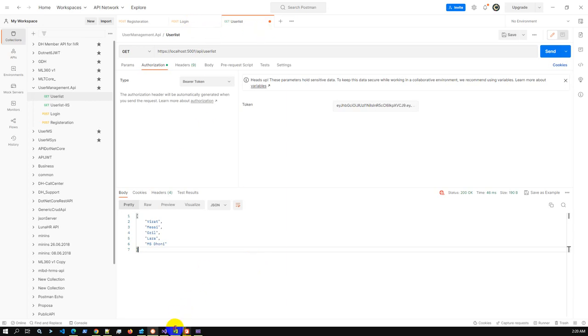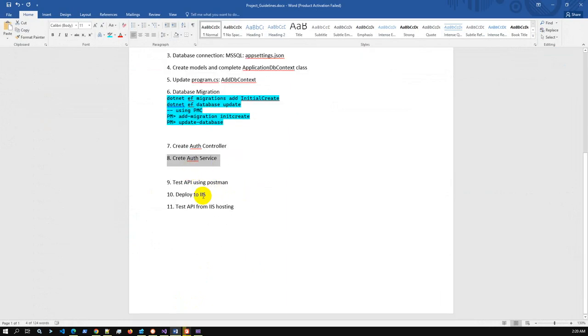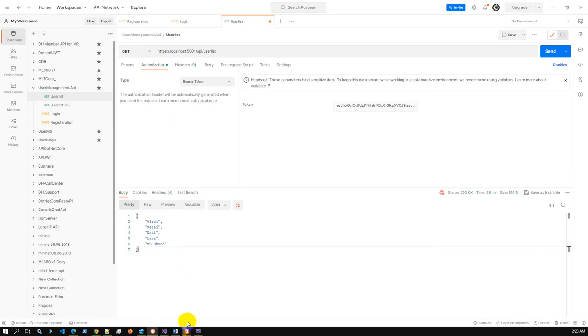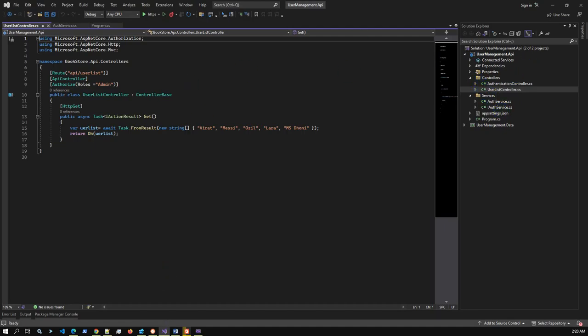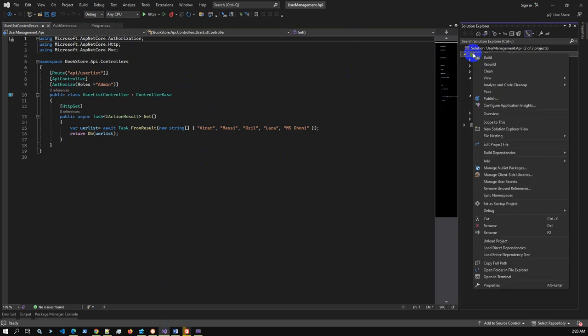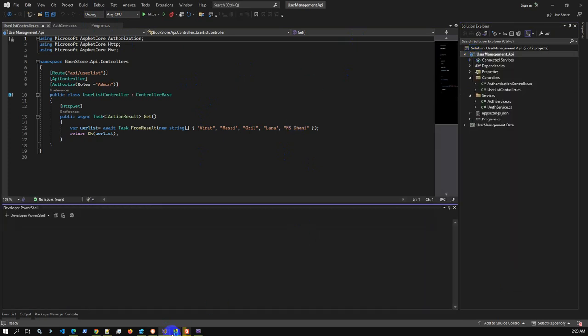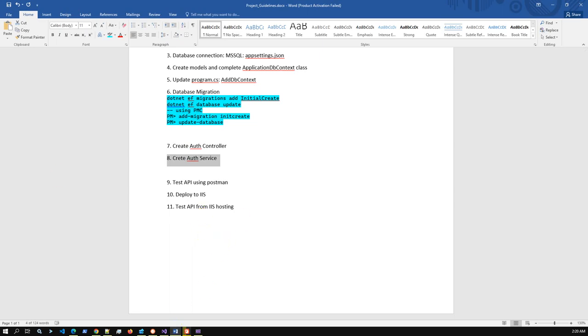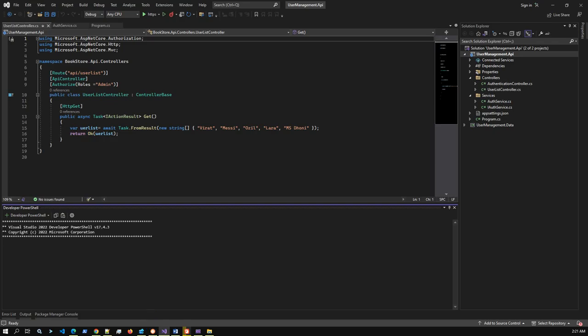So based on our plan, we had to create the auth service and test the API using Postman. Now I will deploy in IIS and test the API using IIS hosting. So the deployment command is pretty simple. Just right click the application, go to the terminal, and so here is the app publish command.